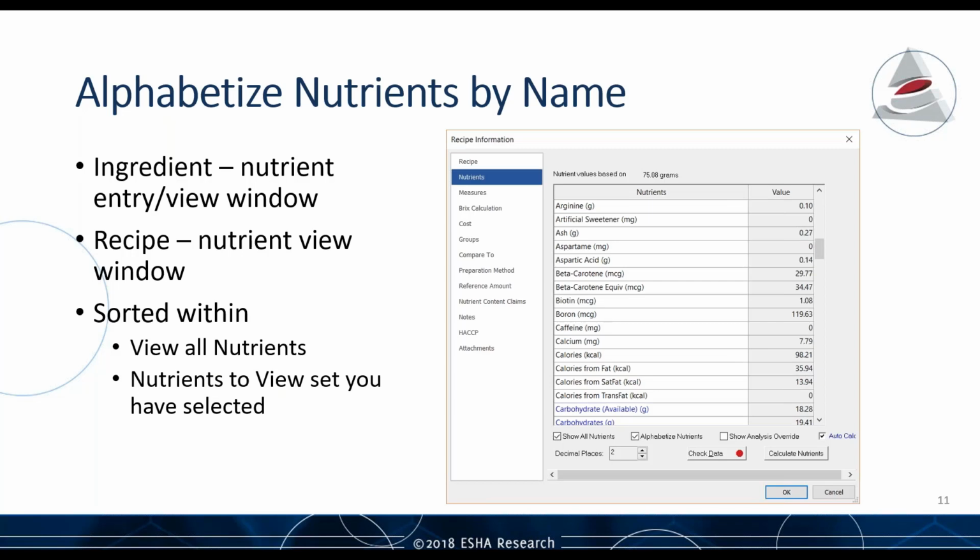And also by request, we have included an option to alphabetize the nutrient names when working in the ingredient entry and view list and the recipe nutrient view. Note that if you have the show all nutrients option selected, this lists everything beginning with the numerical fatty acids. If you have a specific nutrients to view set selected, the nutrients you have selected will be alphabetized.